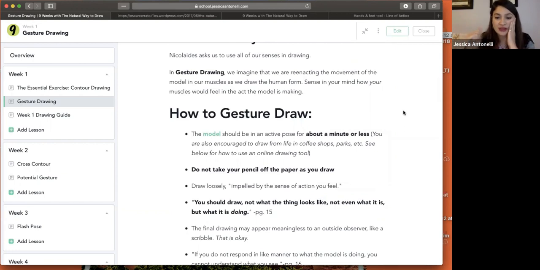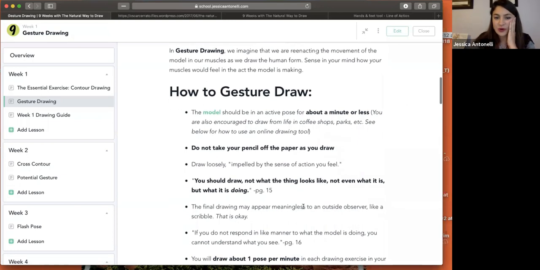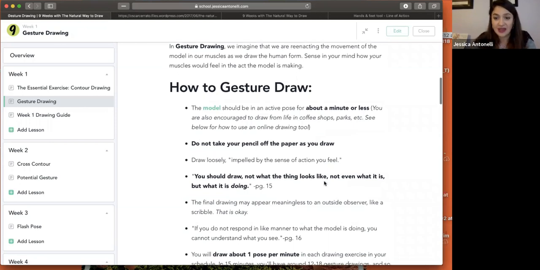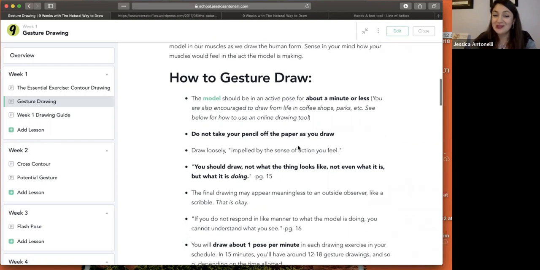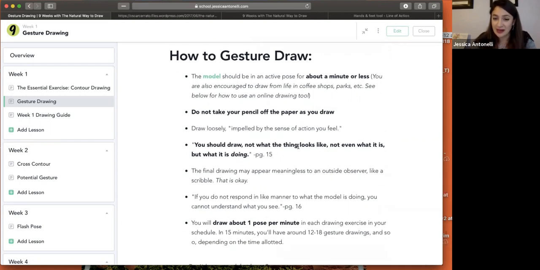And we will be using a model, a nude model, if everybody's okay with that. I'll show you in just a moment how to get to the website where we find our models. But the trick to gesture drawing is it's going to be quick. It's going to be a minute or less. And again, we do not take our pencil or pen off the paper as we draw.